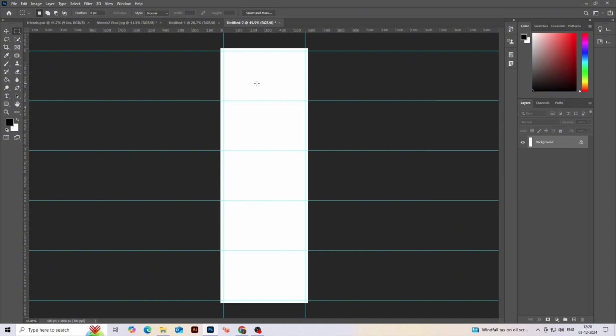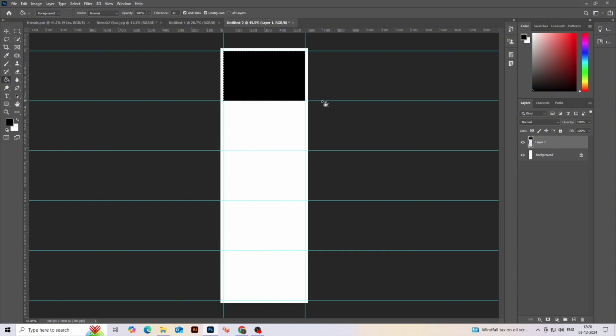Press Ctrl M, draw a one rectangle and create new layer and fill any color. And same apply all layers.